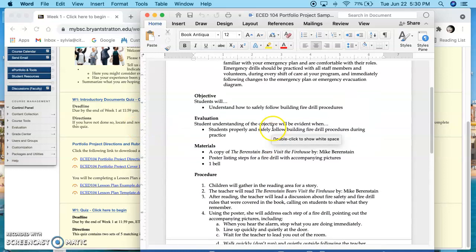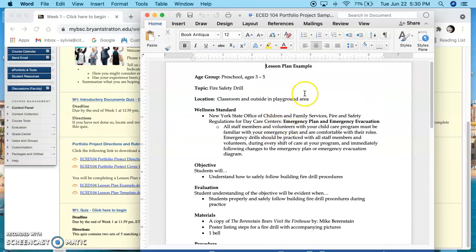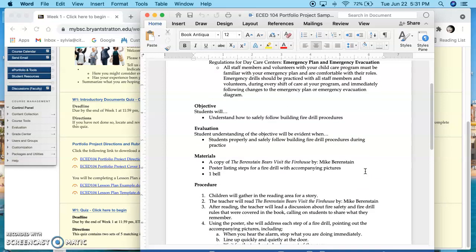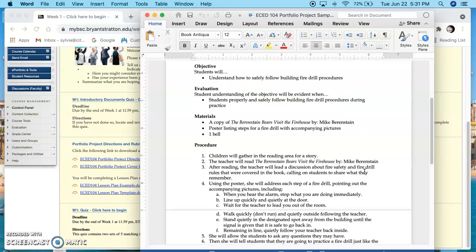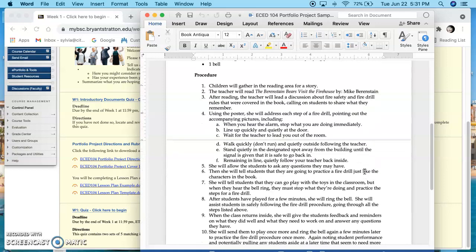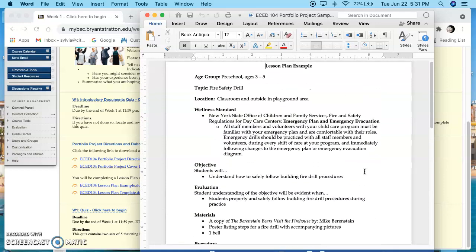All right, so we've gone over the example. Remember, you don't want to copy this in any way as far as information goes and topic goes, but you do want to copy how it looks, how it's formatted, the typeface that's used, the type size that's used, things like that, and copy the way that looks for your own lesson plan.